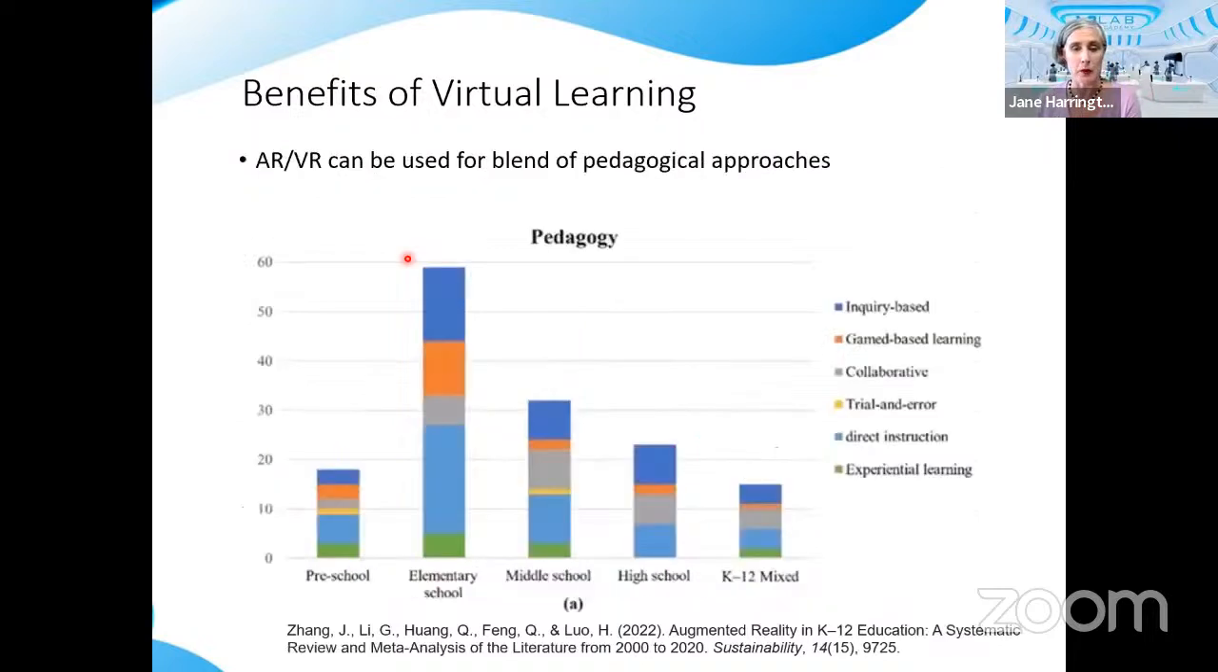The last thing from this paper that I wanted to highlight is, how are these actually being used? We do have direct instruction, where you can use augmented reality or virtual reality to teach concepts and vocabulary, which is great. That is an engaging way for students to learn basic knowledge. But what is also very beneficial is the ability to do experimental learning, trial and error. That will come up whenever we see a demonstration video for VR labs today, and inquiry based.